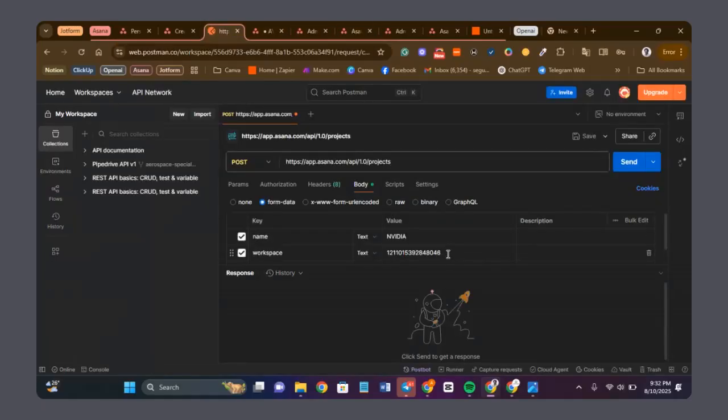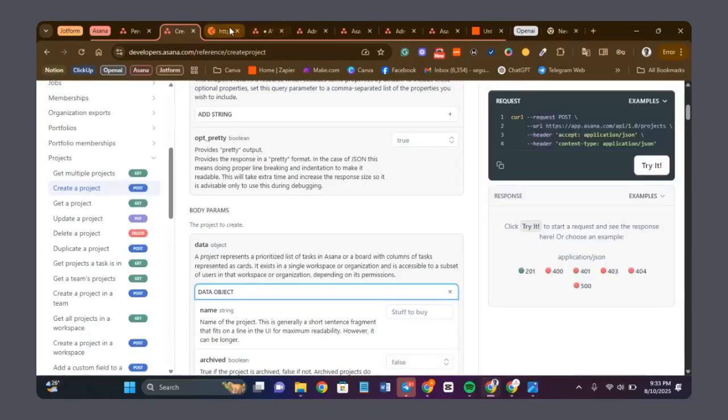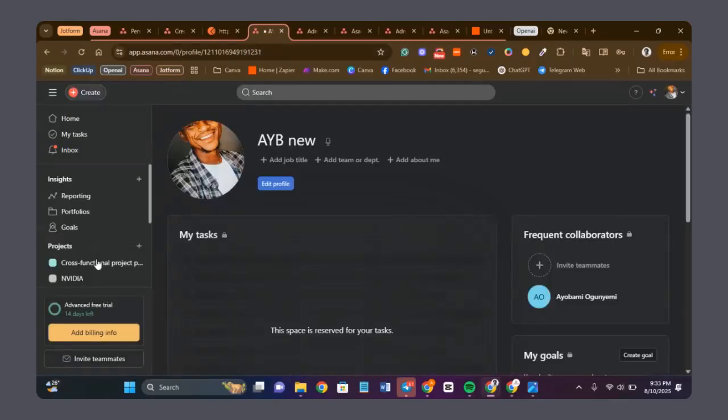Now we are sending it in the form of form data. We are not using raw. The next one we're going to use raw. So now we've added all the things that we need to add. Just press send and let's see what exactly will happen. So it was created. The resource has been created. If you check our Asana account, you should see NVIDIA created as a project. That's exactly how to use this to create a particular resource.